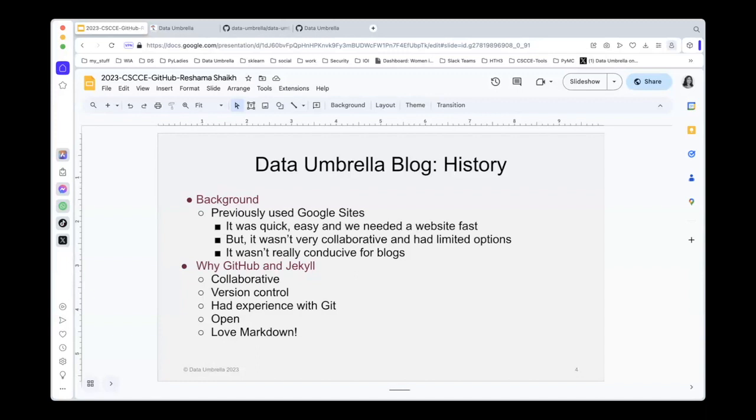And why GitHub and Jekyll? Well, it's a collaborative tool. It has version control using GitHub. I've had experience with Git. It's open, and so people can see it and contribute to it. And it uses Markdown, which is a tool that I really, really enjoy using.